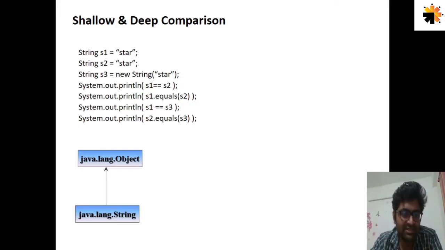And then in the third System.out.println, we have s1 == s3, which is object reference comparison. S1 and s3, are they pointing to the same object? No, s1 is pointing to the star object which is created in the string constant pool, and s3 is pointing to the star object which is created in the heap memory. So they both are not pointing to the same object, so it will return false. They don't have the same object reference, so it will return false.